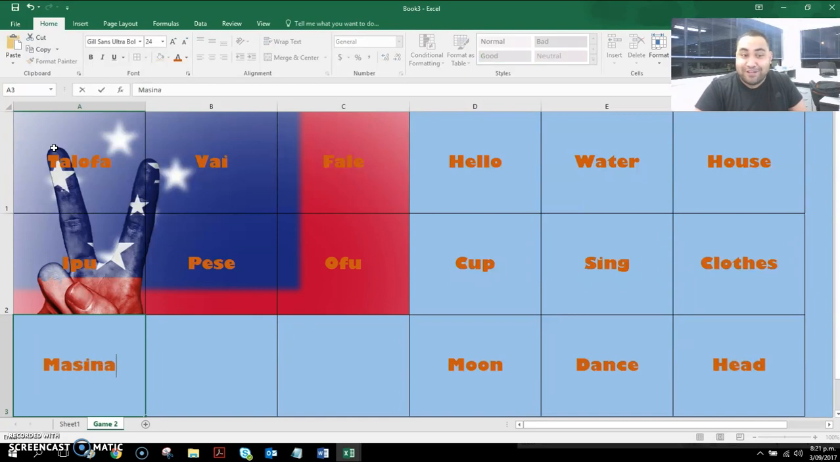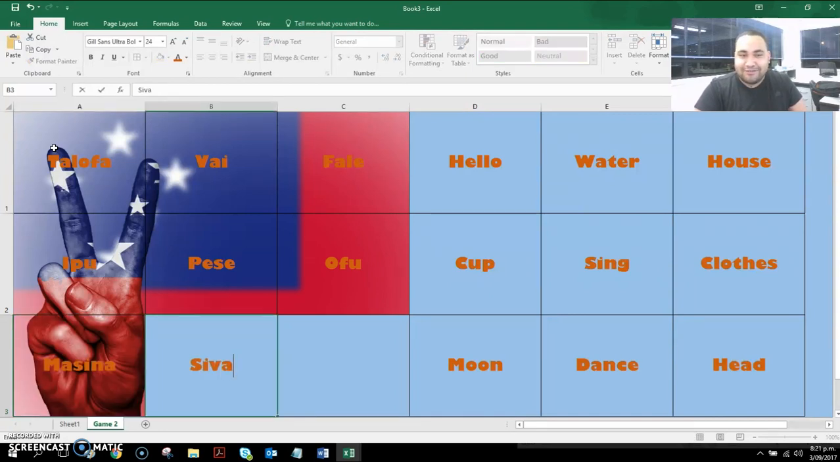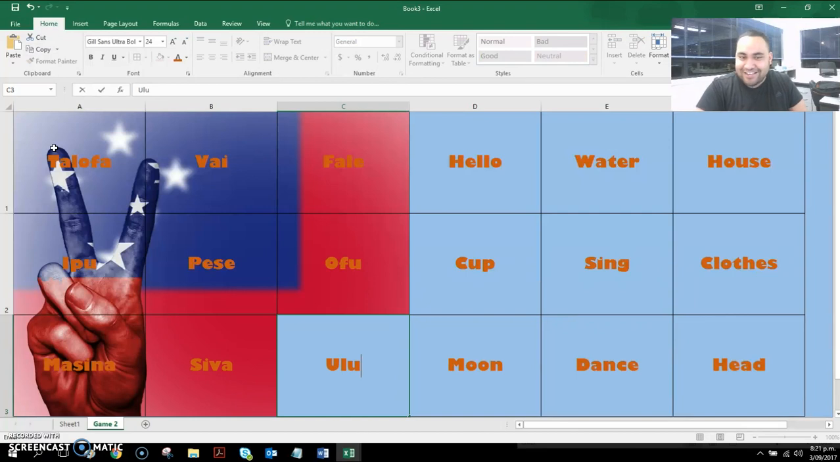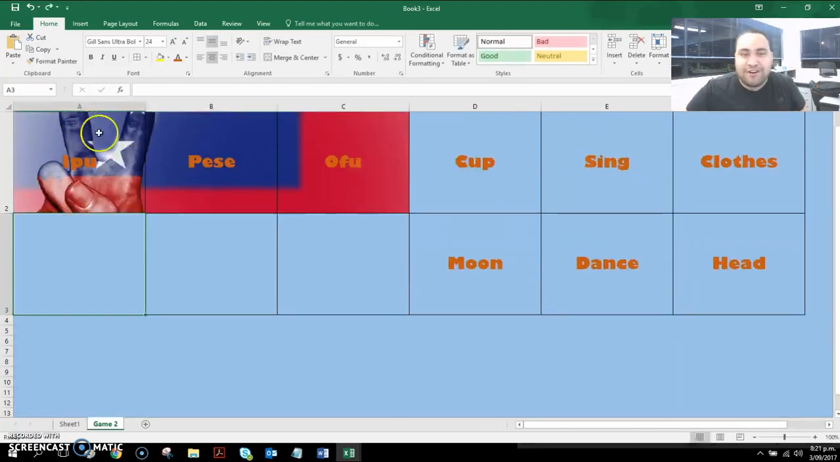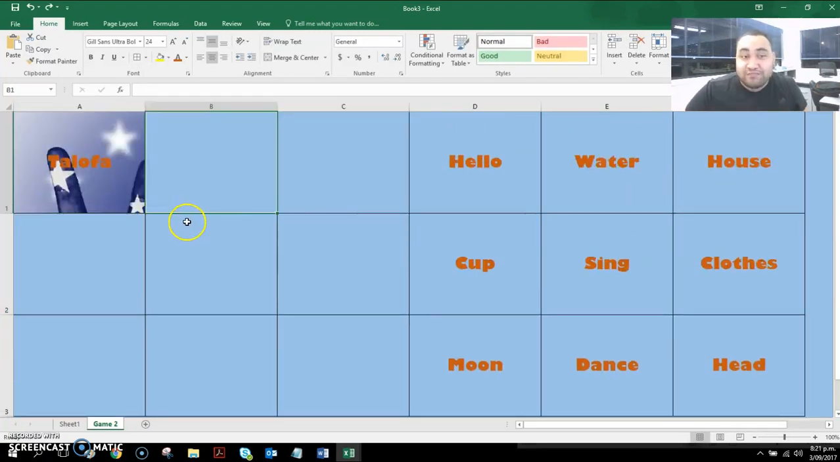I'm new at this, by the way, so thinking I'm doing okay on this. Ulu, cool. So we've got all of them revealed, and I'm just going to do undo to clear them up again.